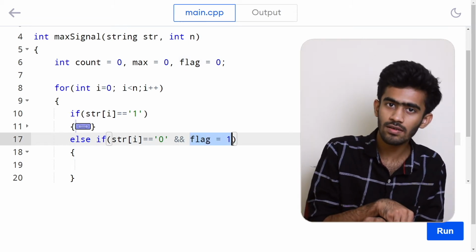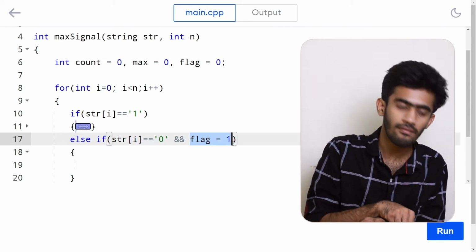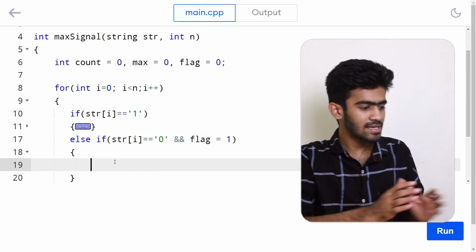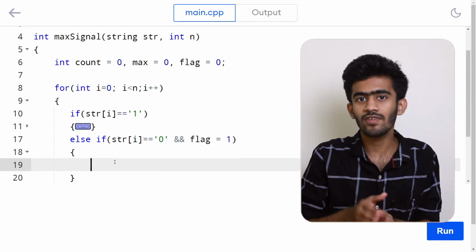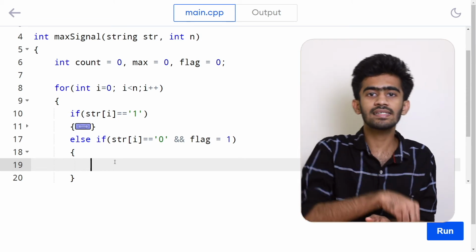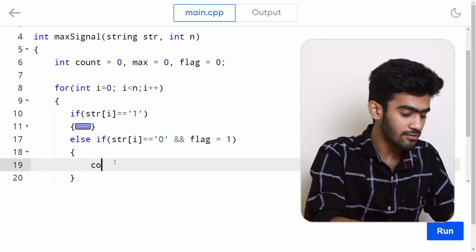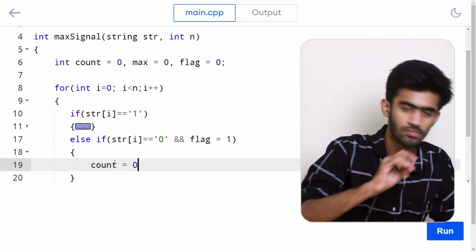So if the flag was 1 the last iteration, it means we have encountered a 1. So this else if part will be executed if we are at an index that is pointing to a 0, but the last element is 1. So in that case, what do we do? We need to change the value of count as 0.